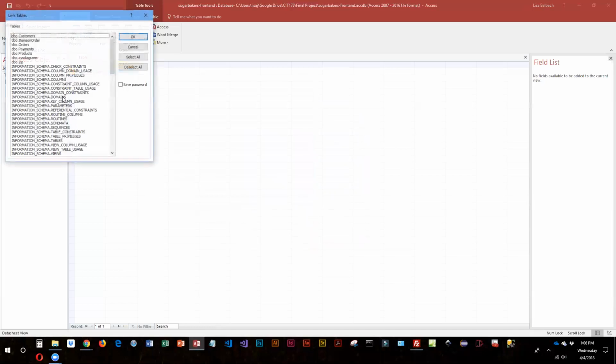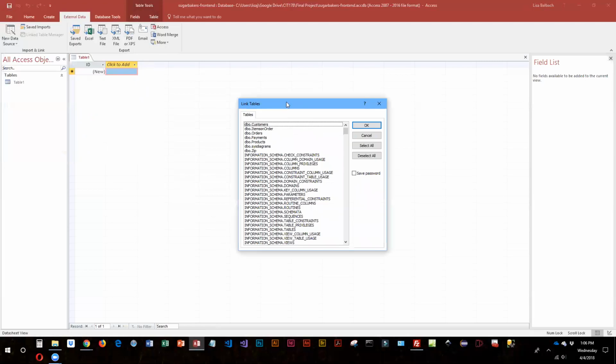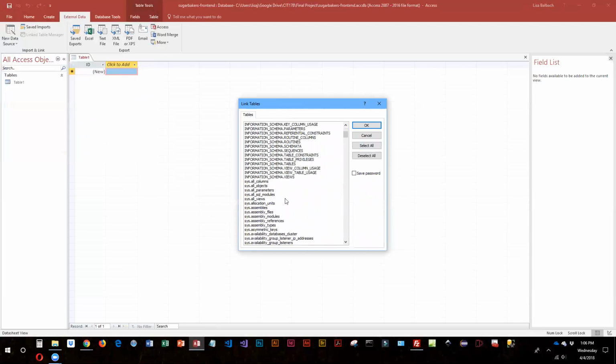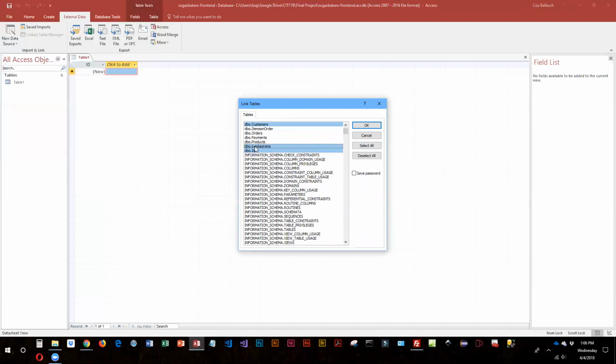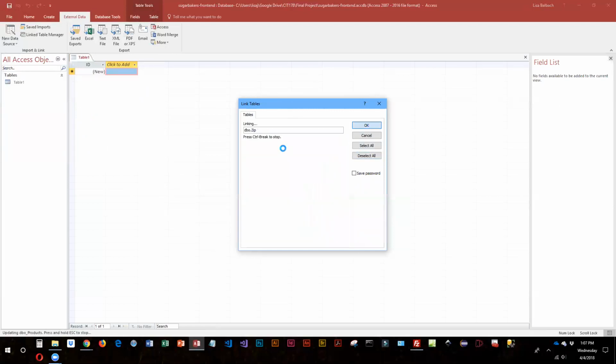And now when it shows the list of tables, these are my tables that I created for Sugar Bakers. Now I would not select all because then you're going to get all of this extra stuff. I would only select your tables here. And I'm just pressing Control and I'm clicking. And then I'm going to click OK.